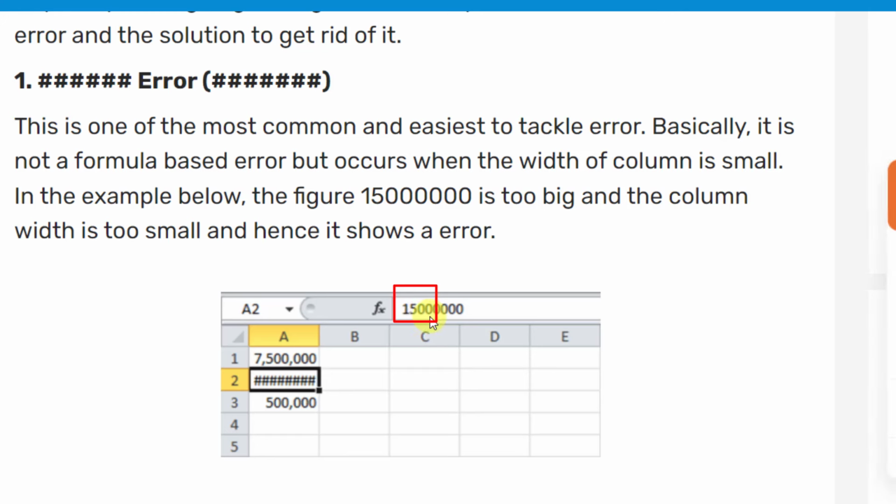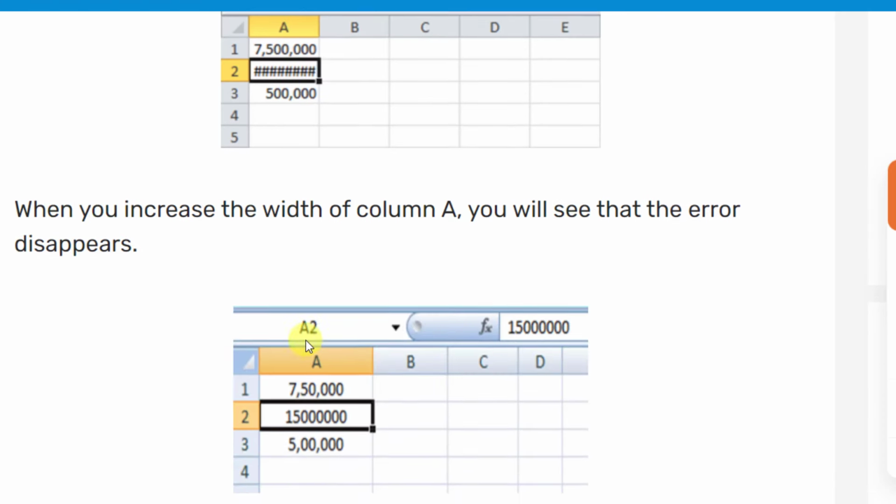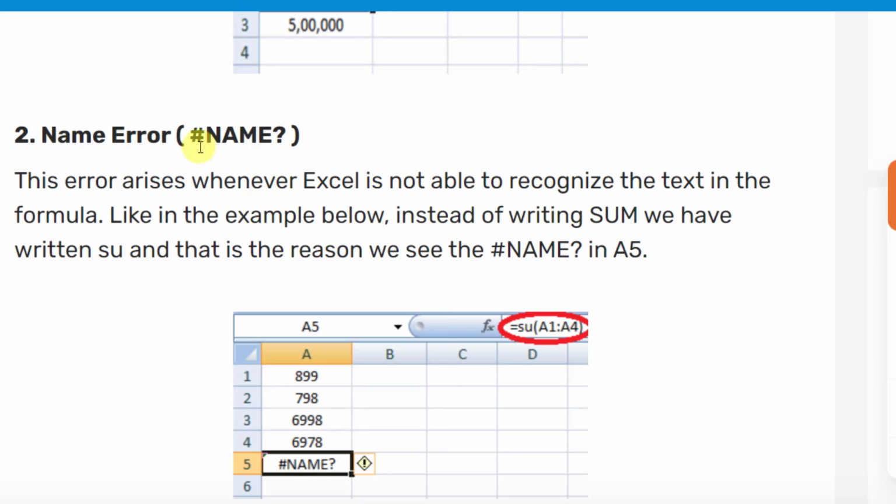So what is this? When we see there's 15 million? What if it chopped off some of those zeros and made it look like 15,000? That would be grossly different than 15 million. So instead of misleading you, Excel fills up that cell with pound signs, hashtags. Not an error, just means that the column width is not wide enough. So what else? What if you see this? Now this is a hashtag, but it's followed by a word and a question mark.